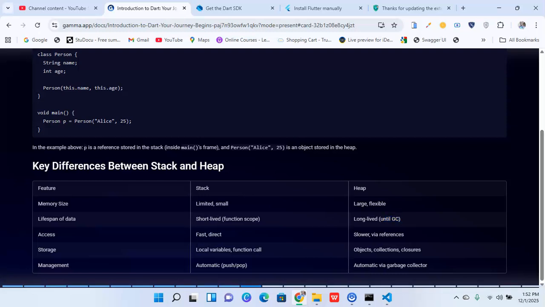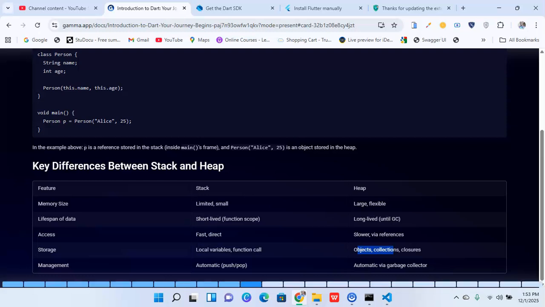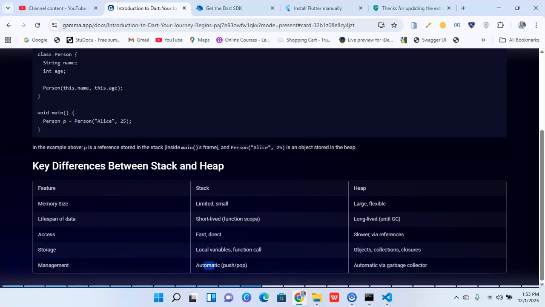For access, stack is fast and direct, while heap is slower and accessed with references, like this one. Now, it is a reference. I'm going to explain with an additional example to understand it very well. We also have storage: stack stores local variables and function calls, and heap stores objects, collections and closures.